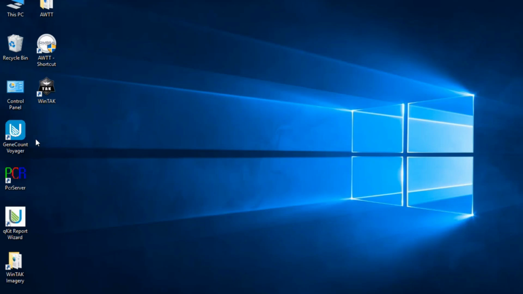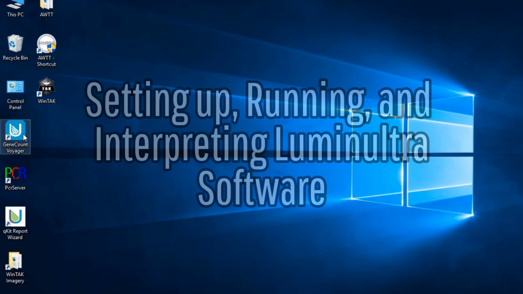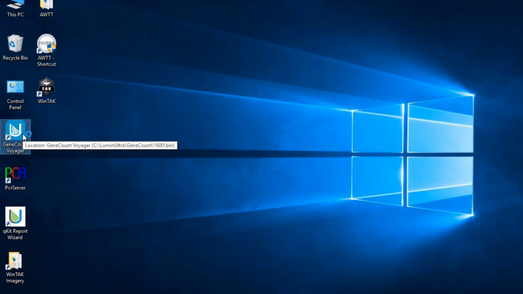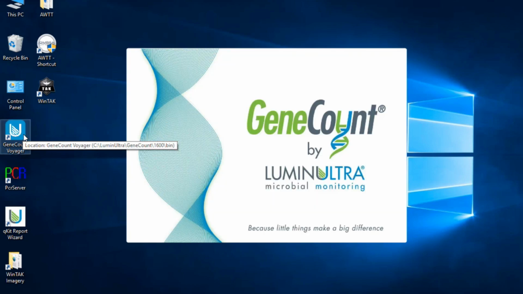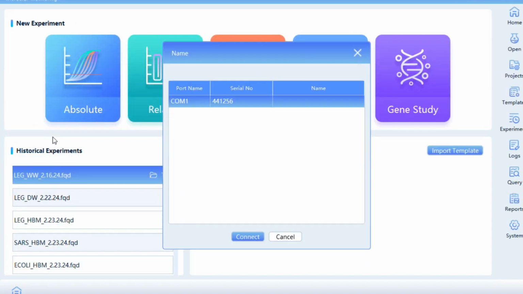When you open the desktop, you will see several applications including the Kit Report Wizard, the Gene Count Voyager app, the AWTT shortcut, and WinTAC. To begin, open the Gene Count Voyager app by clicking twice. Upon opening, click Connect. This will bring you to the home screen of the Voyager device.